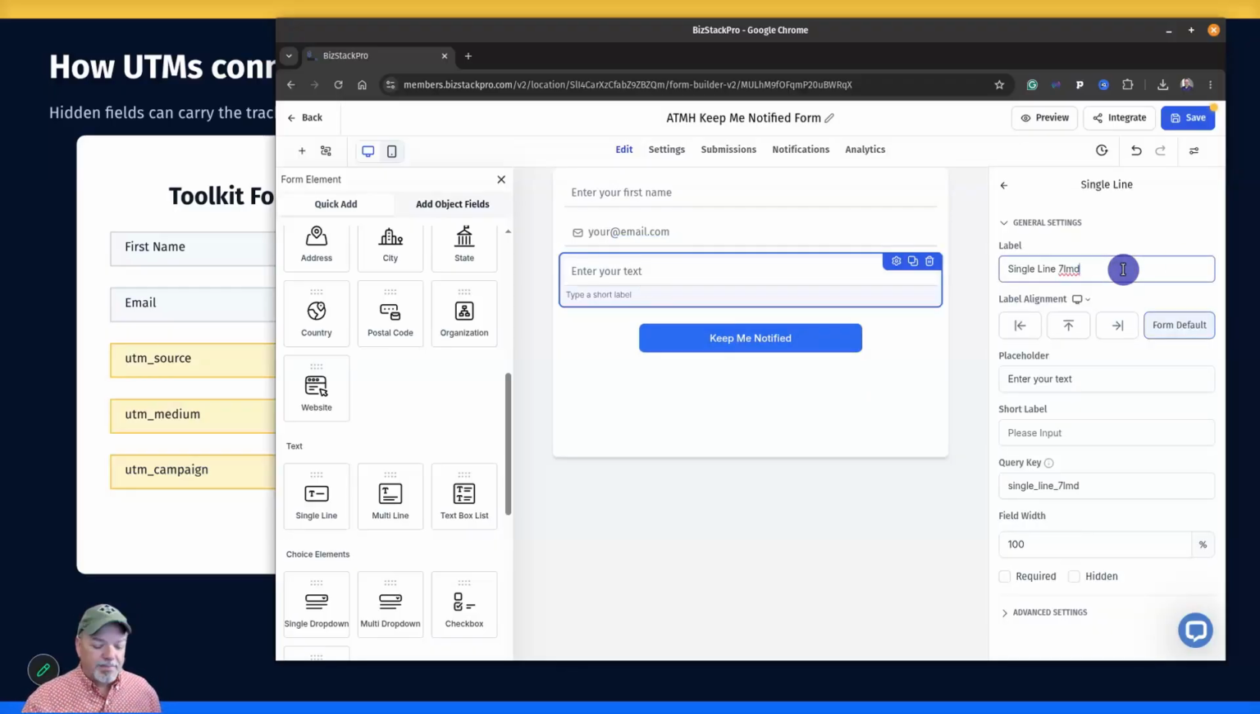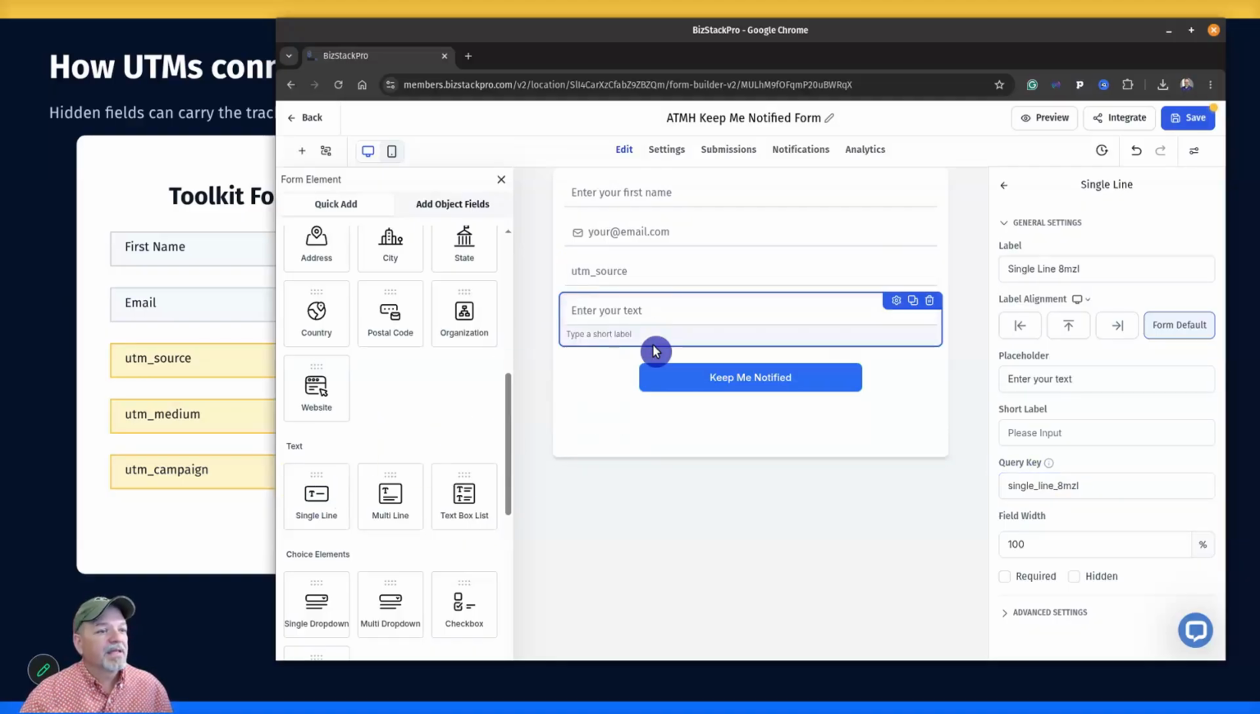All right. Now we don't need the label because it is going to be a hidden field, but I'm just trying to make everything easy for me to look at later on. All right, we have utm_source. We're going to place that in the placeholder because that label is going to disappear in a few minutes. And here's the important part. It needs to be your query key. All right, we're going to do it again. A single line form. This one is going to be called utm_medium.